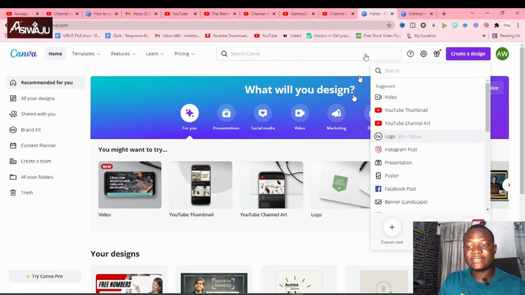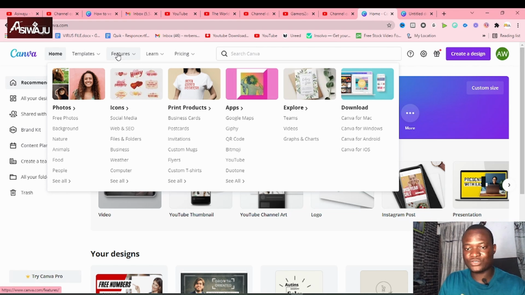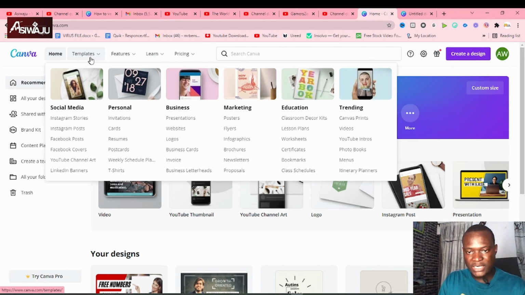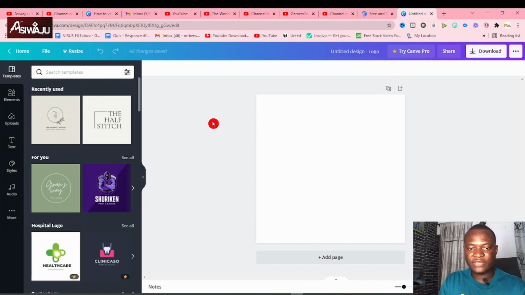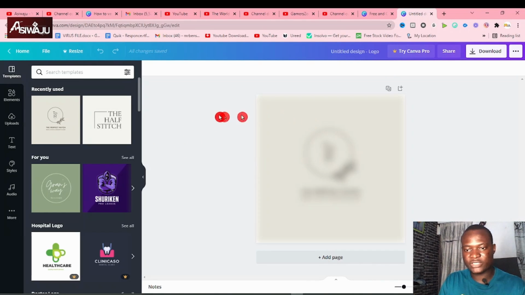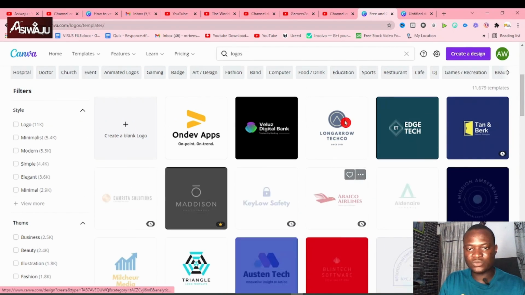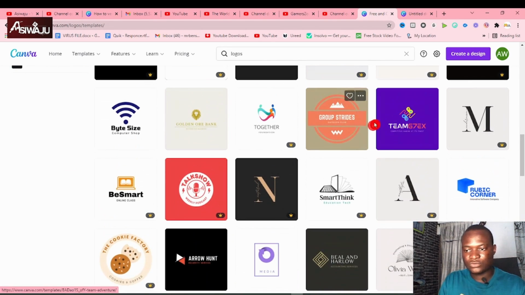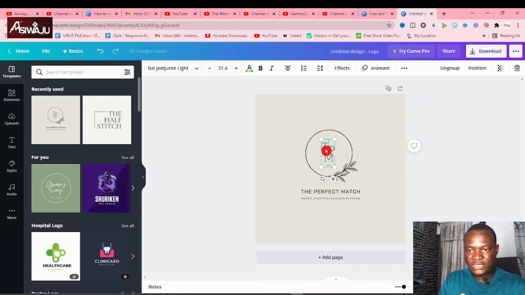There are templates here that you can use. There are templates that you can just use, edit and reuse on your own. When I come to templates and click on logos, Canva will show me some logos I can use on my own. Here are some logos I can use, and there are thousands of logos here, free and premium, that I could use and edit. I don't want to waste most of our time, so let's just edit these.